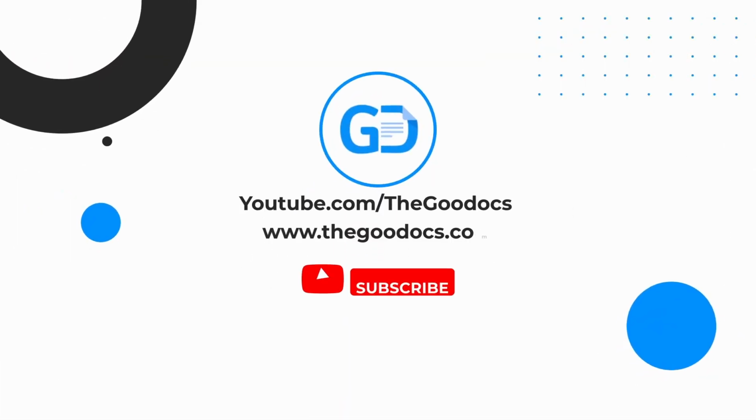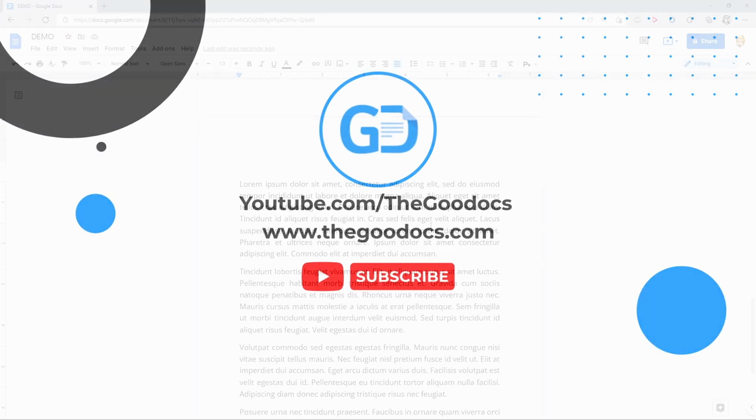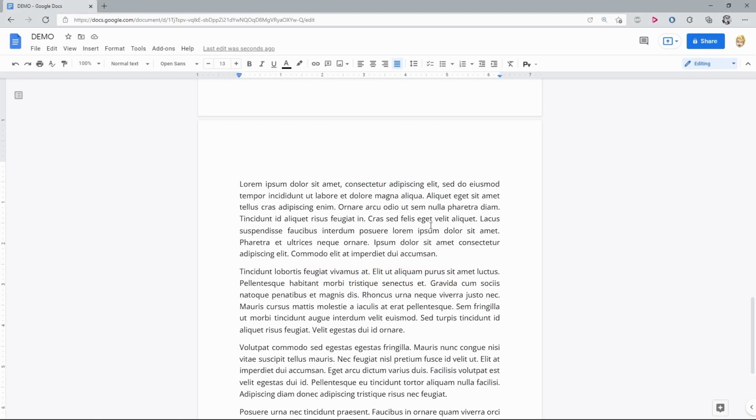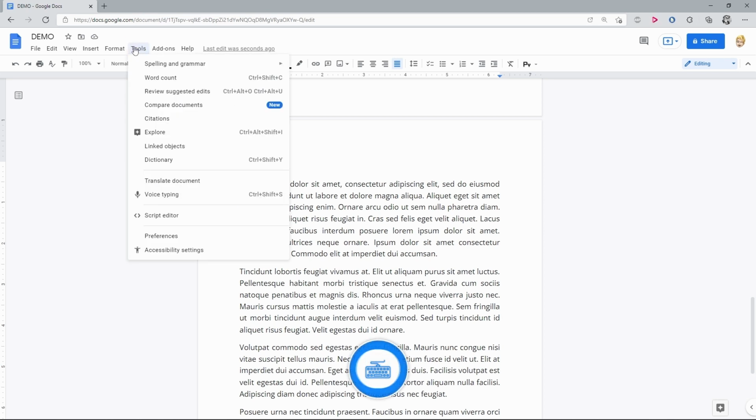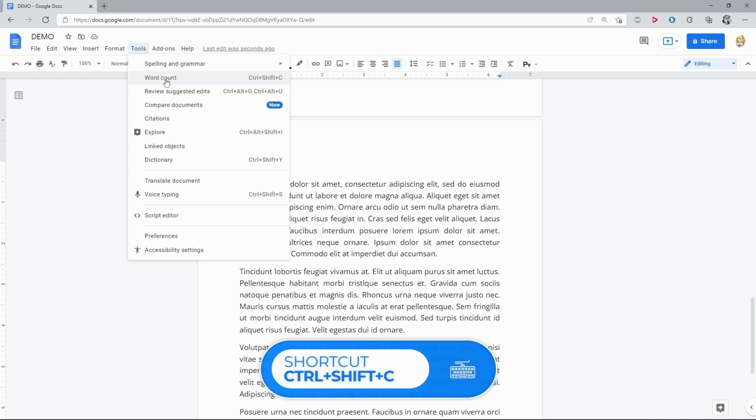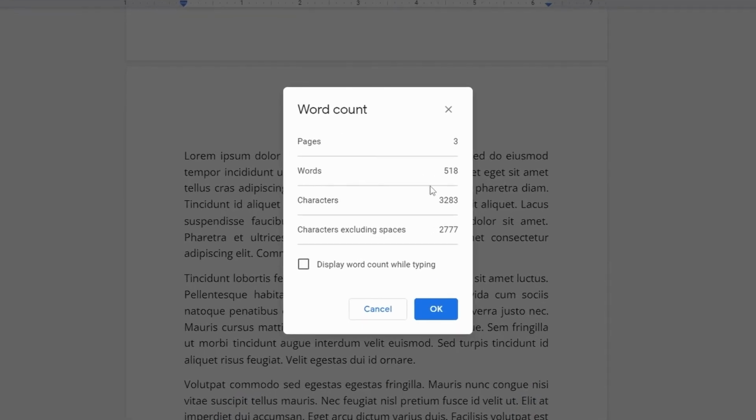In this video, we check the word count on the Google Docs. There's basically just a single way to check word count on the Google Docs. Go to the top toolbar and press Tools. Here, select the second item, Word Count. And here you have it. All the relevant information about your document with some extra data, such as pages and characters.